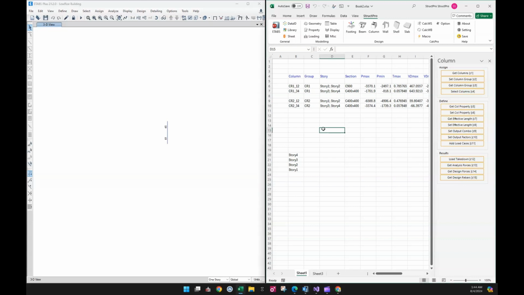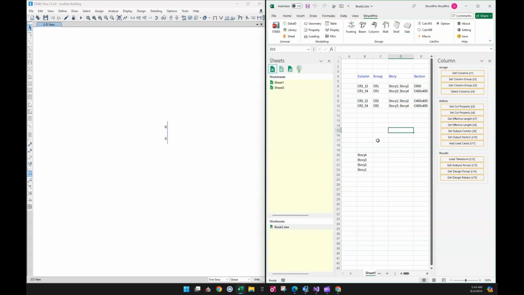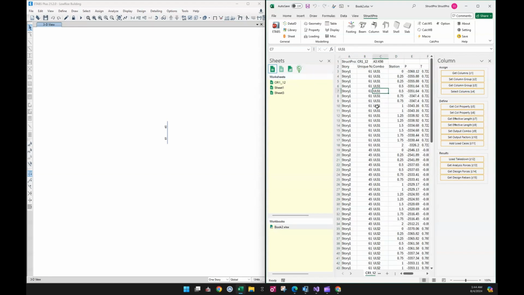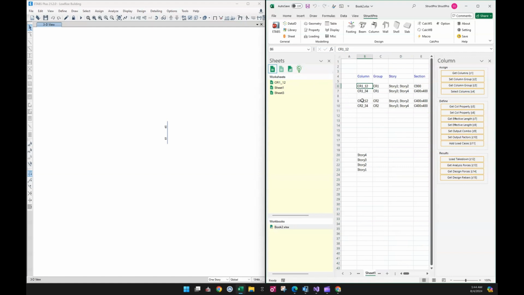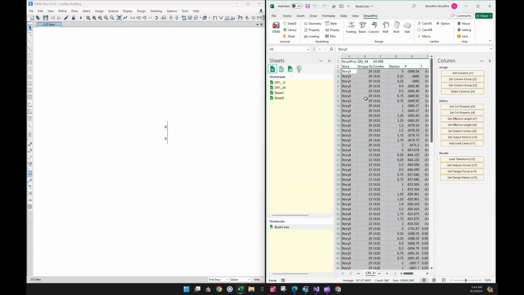To view this hidden sheet, click the Sheet button in the StructPro menu to open the Sheet panel. Select the column name and click the Show button in the Sheet panel. All other sheets can also be viewed from this panel.